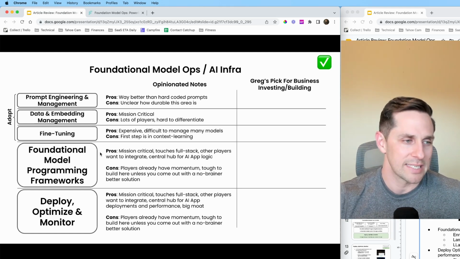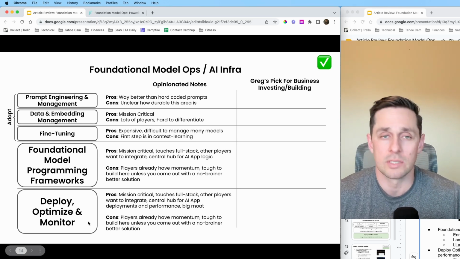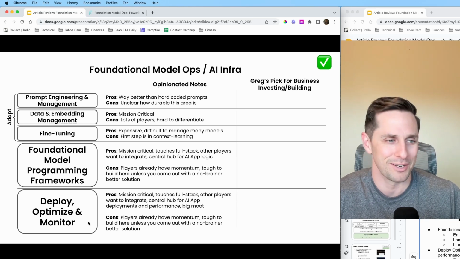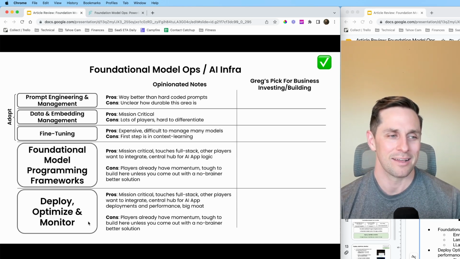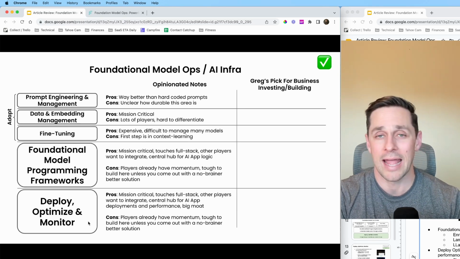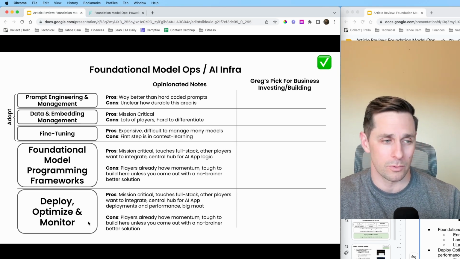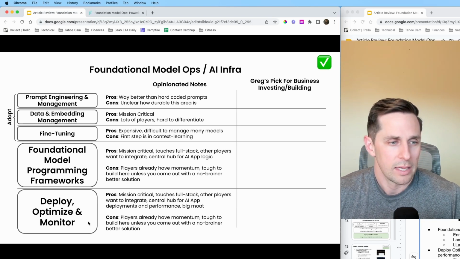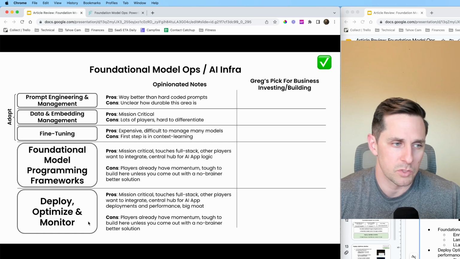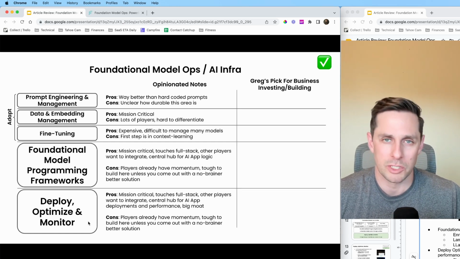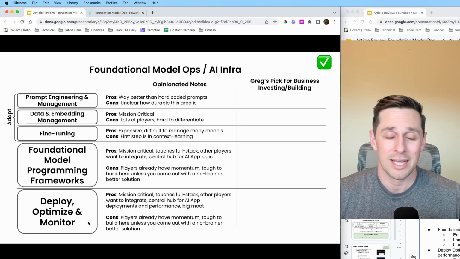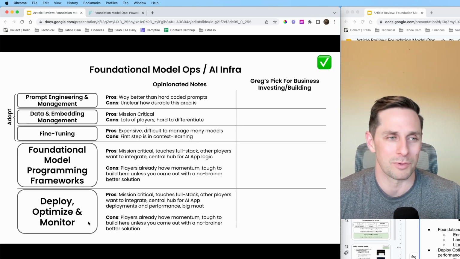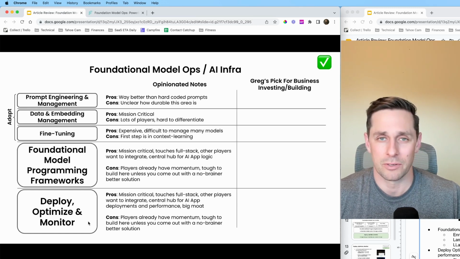Now, the very last section, the deploy, optimize, and monitor one. So this is also mission critical. It also touches full stack. Other players want to integrate into your stack as well. And it's the hub for your AI app deployments and performance, which is really, really cool. And so the more software you build here, the more moat you're going to have. Now, again, this is one of those spaces where, because it's so mission critical and the customers are going to be so ingrained in your app, players are going to have momentum and people are just going to start rolling with these. And so it's going to be difficult to enter if you want to.